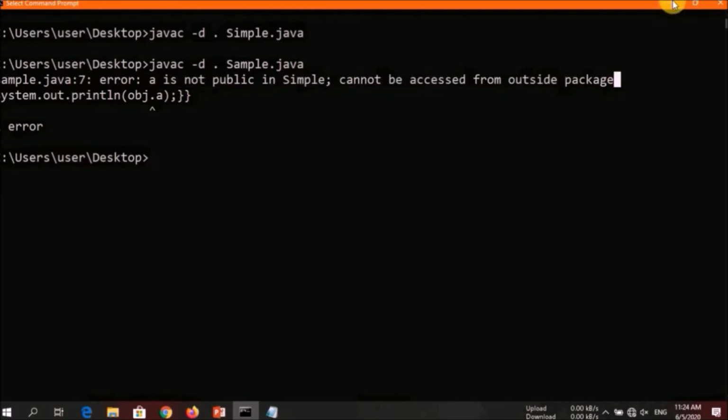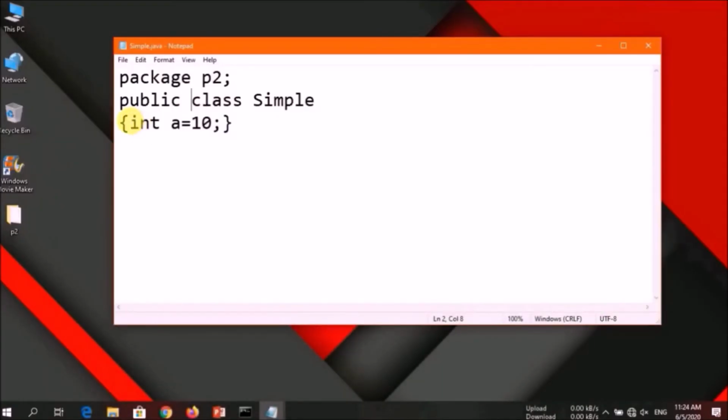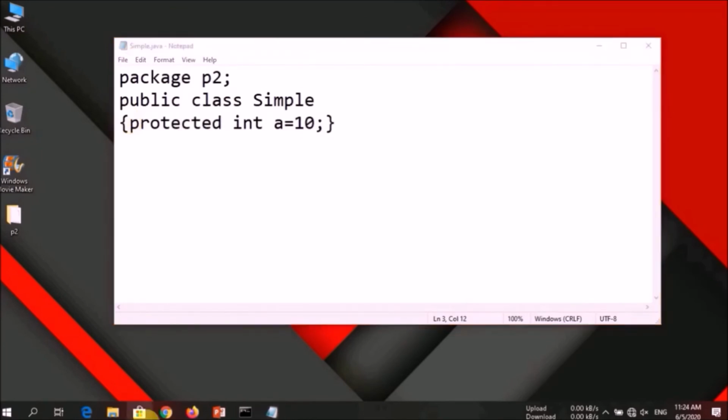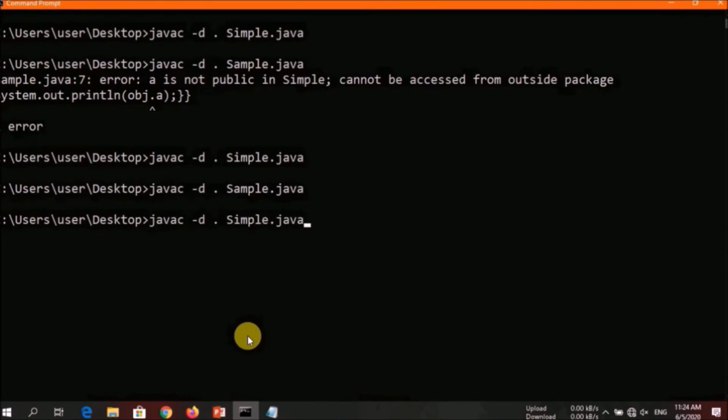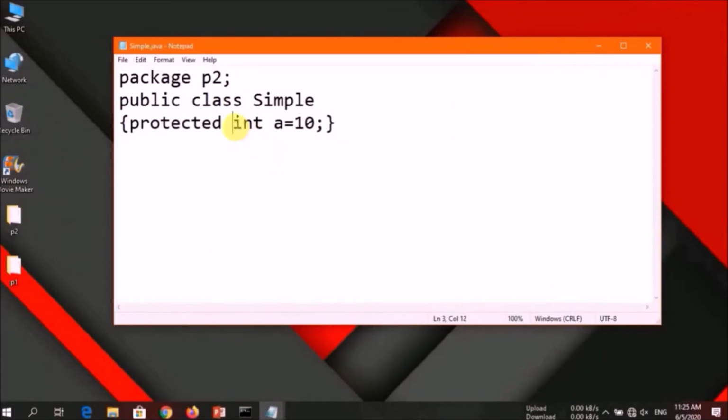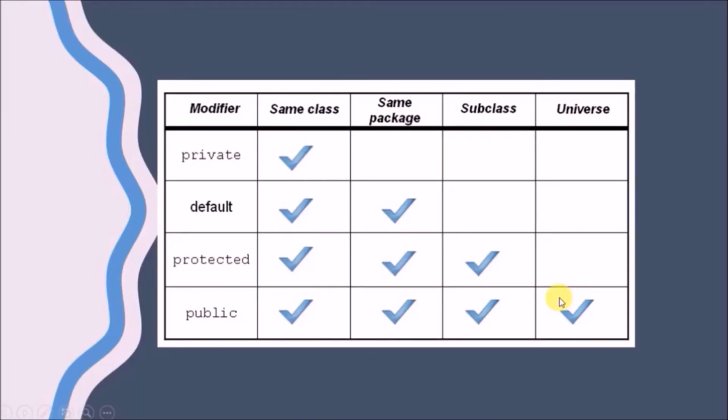So we have to append the keyword protected over there. So for that I'm going to write protected. Now let's save it and try to run this again. I can see it has been successfully compiled. You can see the desired result is over there. So this is the whole concept of access modifiers: private, default, protected, and the last one, public. Public can be used from anywhere you want.